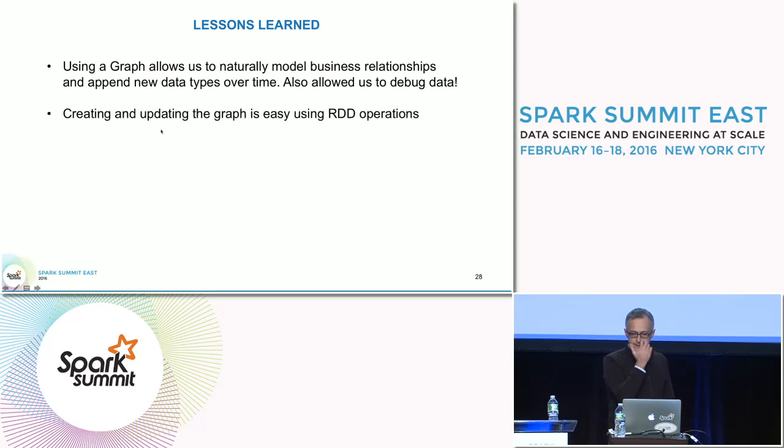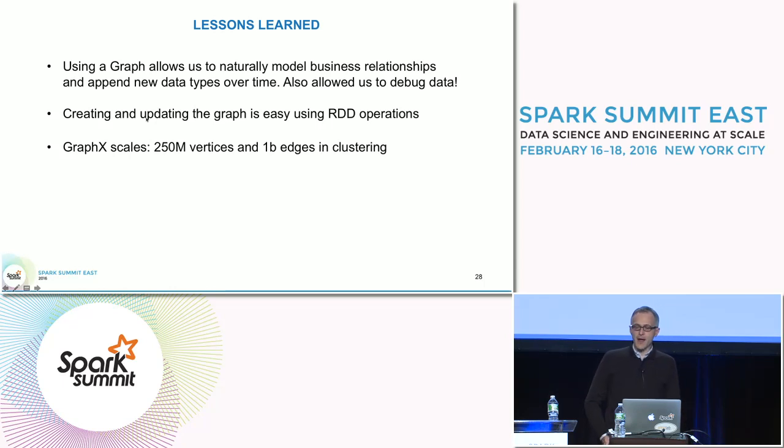Creating a graph is easy. If you really know Spark RDD transforms, it's really easy to manipulate, and you only need to learn a few additional constructs, such as some of the ones we covered before, mainly aggregate messages or connected components. GraphX scales very well also. For the clustering part of our pipeline, we use over 250 million vertices and over 1 billion edges.